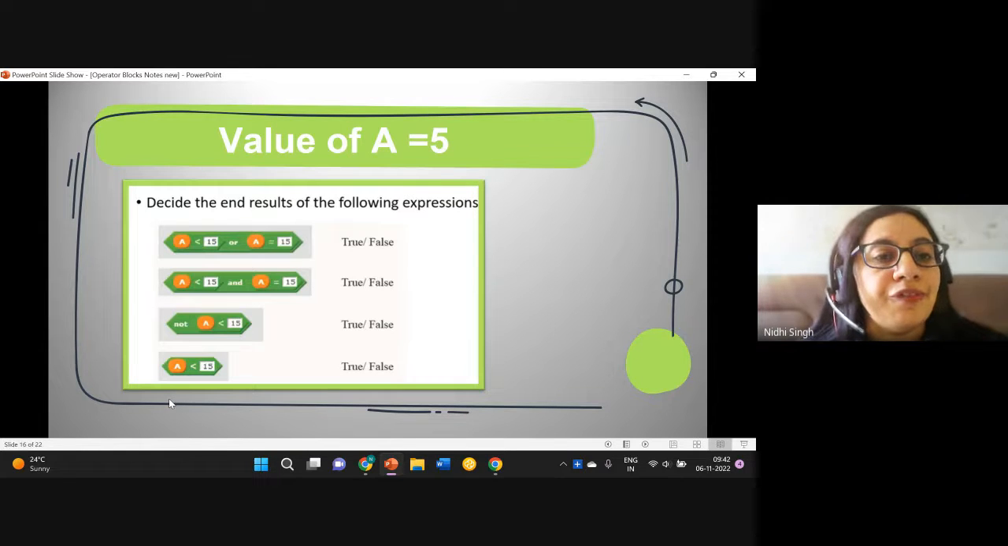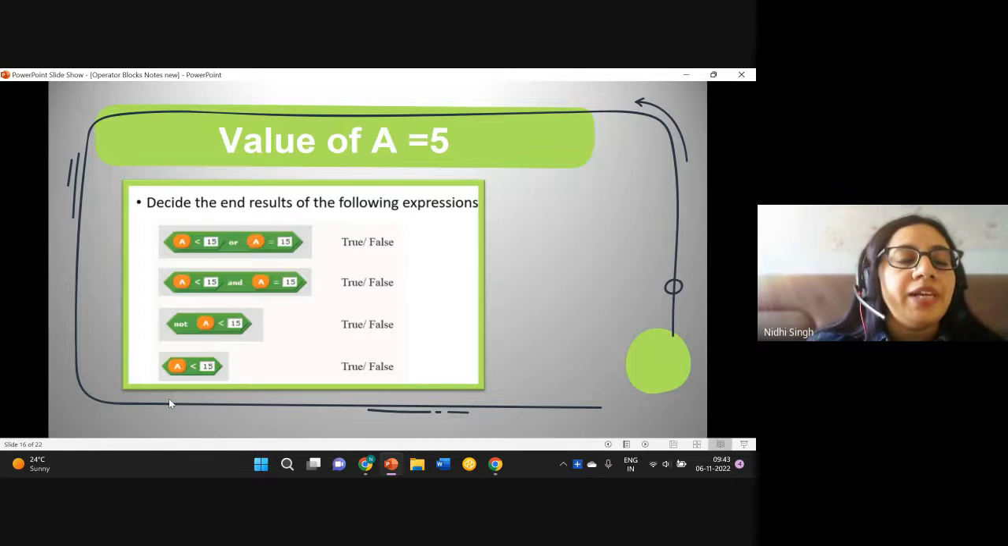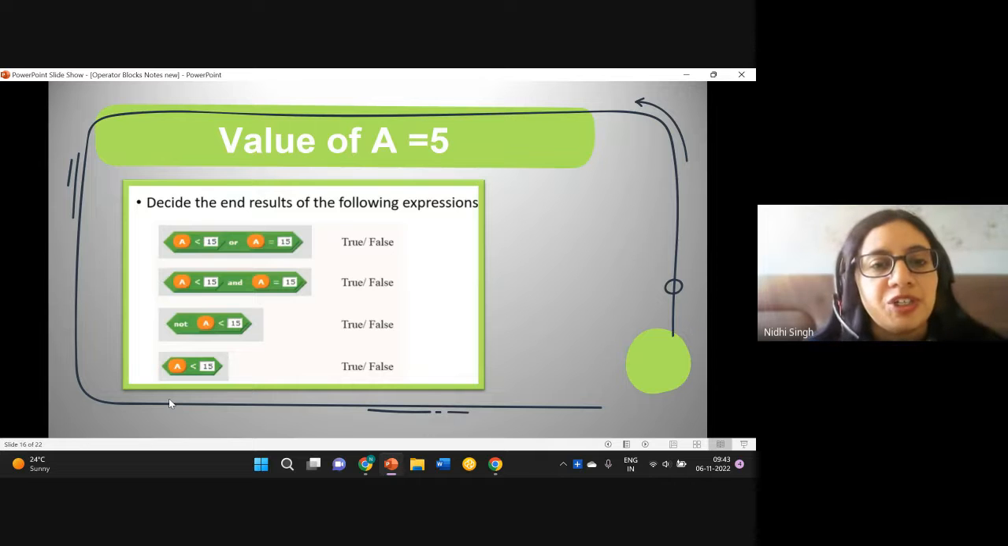Why? Because the first condition is 5 less than 15. That is correct. So in the OR operator, if our first condition is correct, we don't bother. We will not even check the second condition. Why? Because it will return true even if only one condition is true.